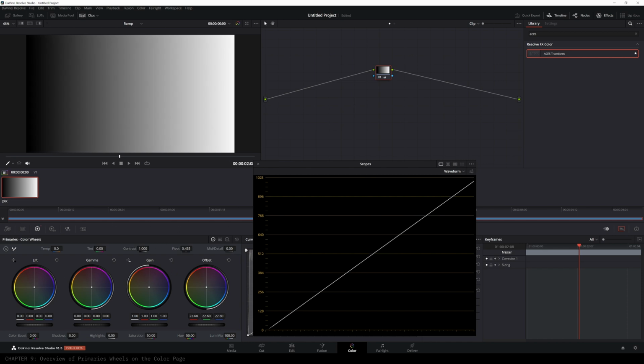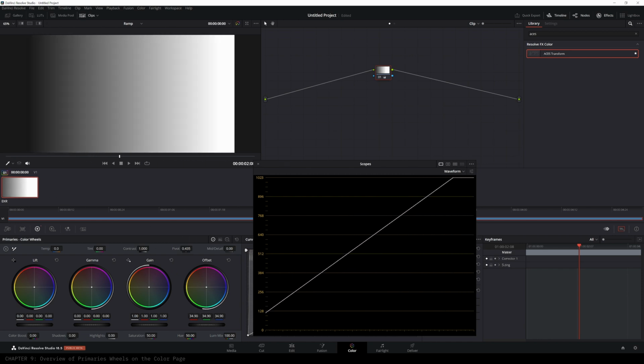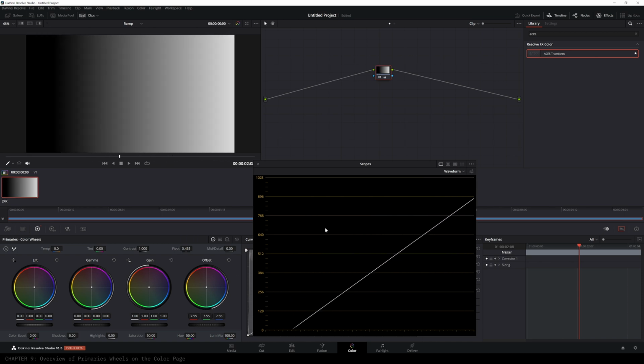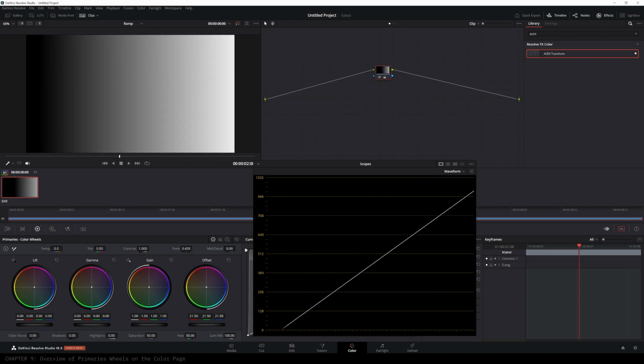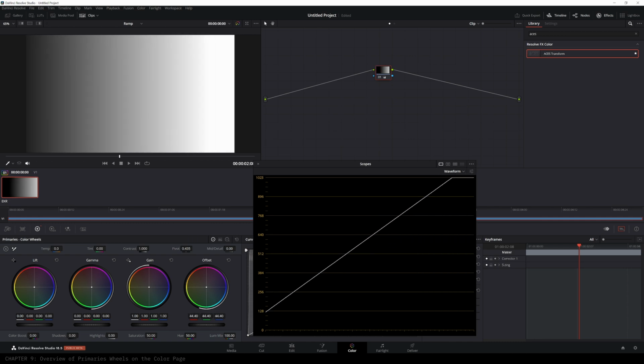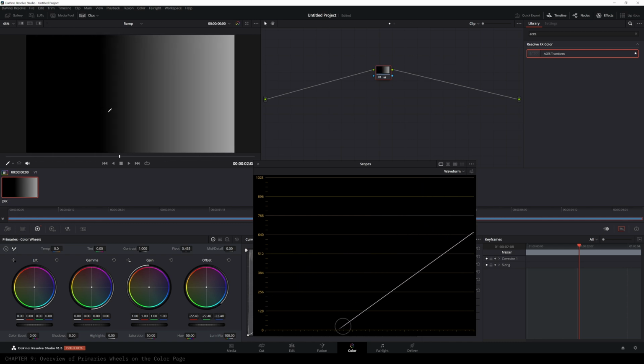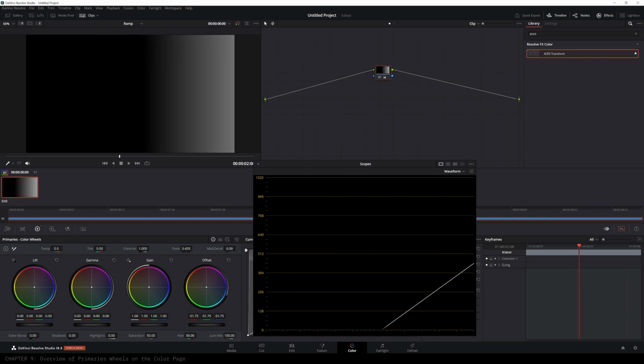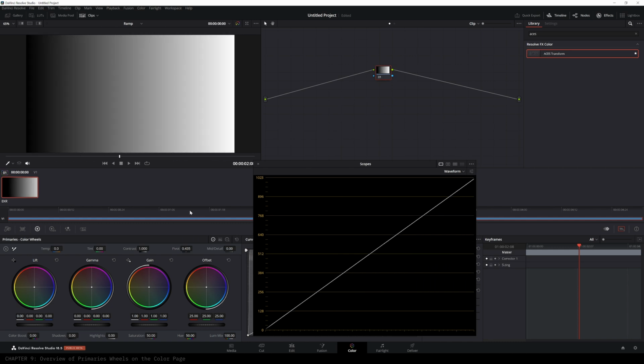So if I change the offset, you can see what it's doing to our image and to the scope here. It's just sliding this evenly up and down. And we can see that here because the black is just moving over to the left and the white is no longer white, it's gray. So that's offset. I'm gonna hit this little button here and reset it.